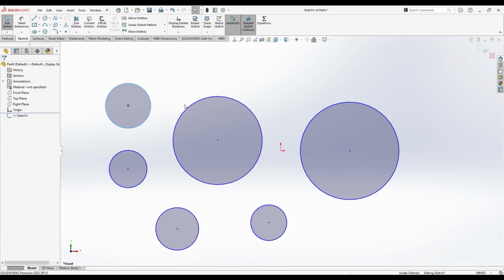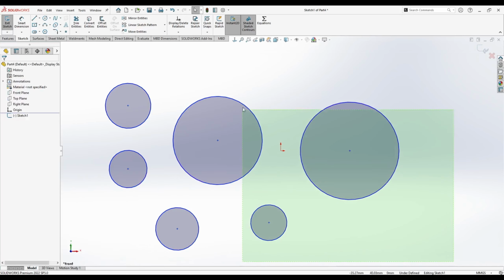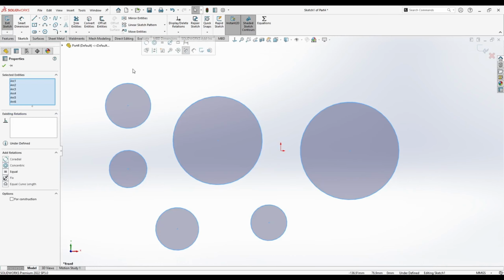Now, let's select entities. If I go from left to right, it will select only the things that are fully submerged, let's say, inside of this. But if I go from right to left, I will select everything in this square. So let's select all these entities.